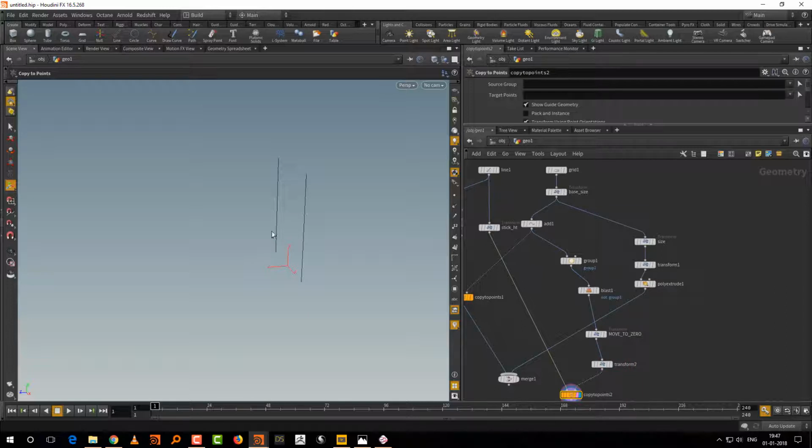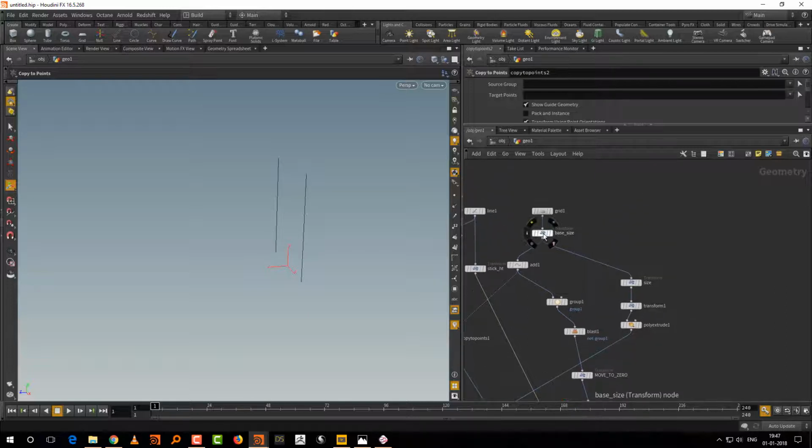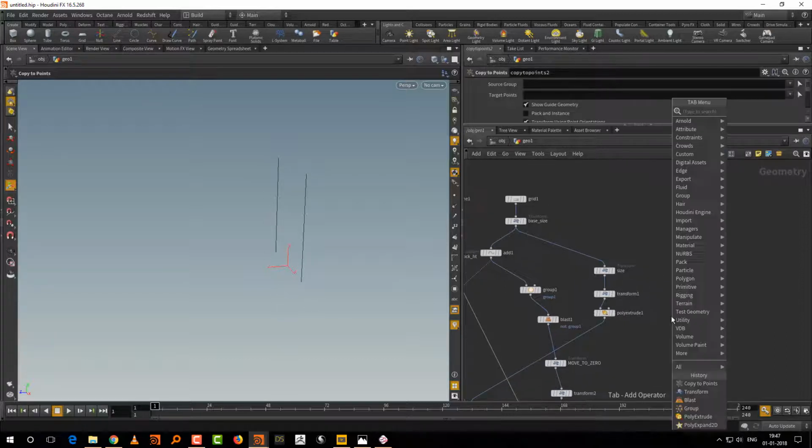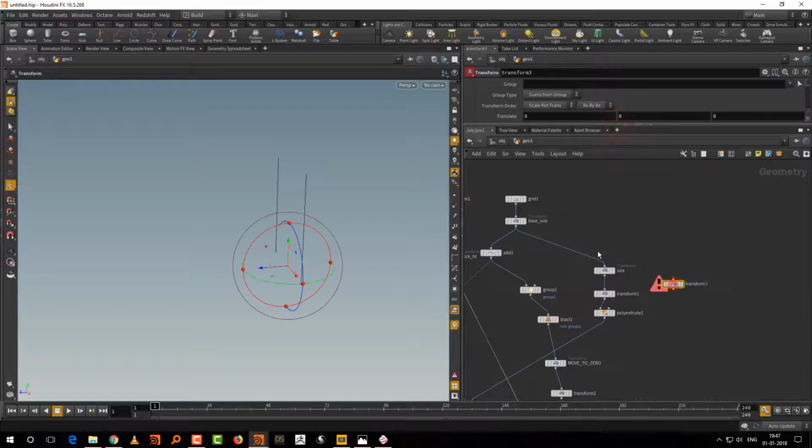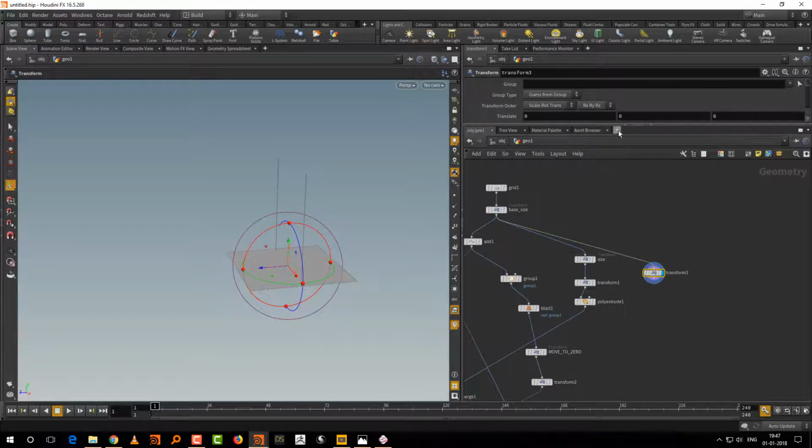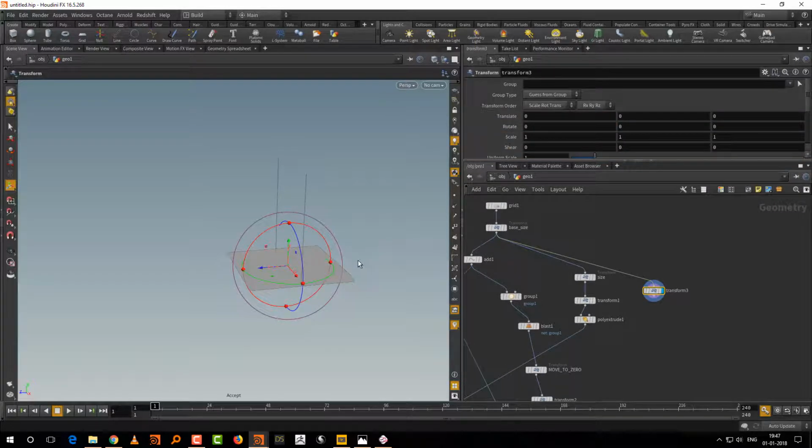Now we also want to create the back. Okay, so let's take a transform. I'll pick it up from the base size. And the first thing I want to do is press E and scale it down a little.